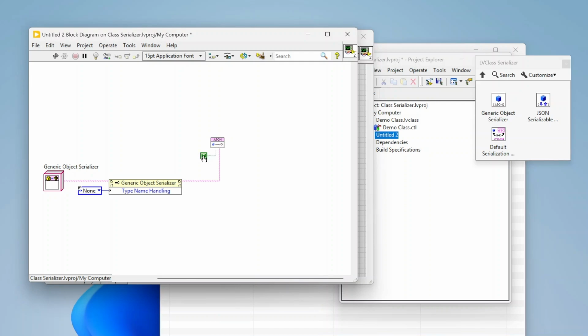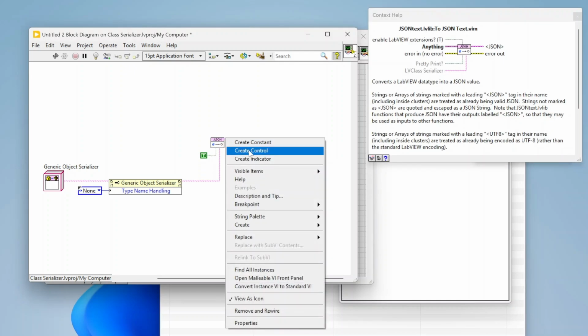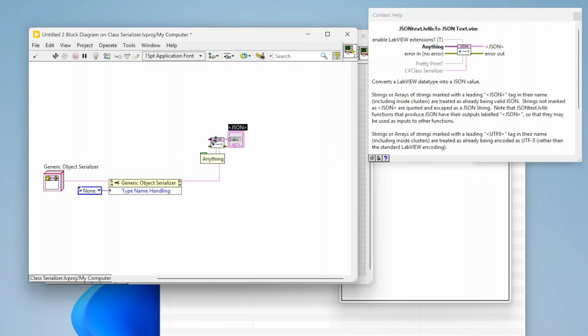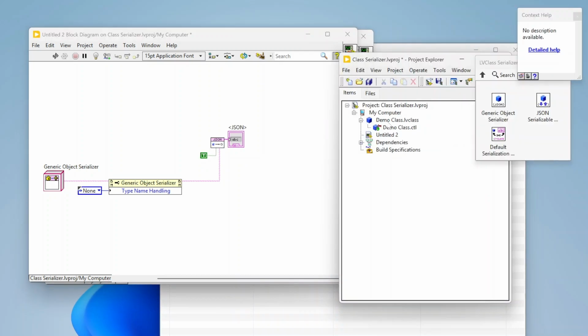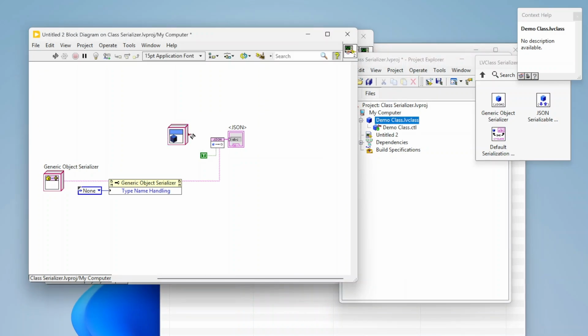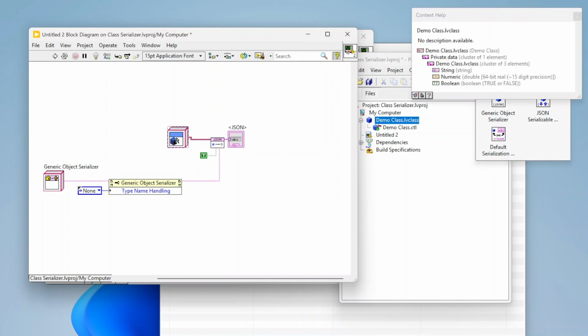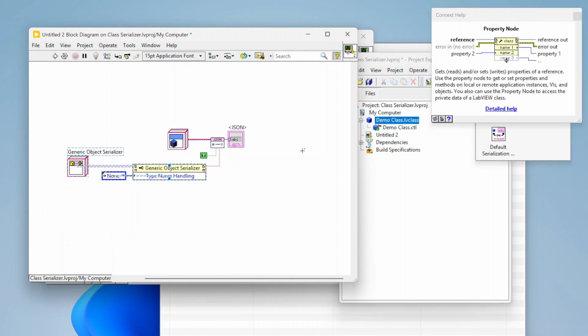So there we go. And I'm going to set pretty print to true. That's not a requirement. It just makes the JSON text a little more readable. And then you can see here, it's asking you to just put anything into it. And when it says anything, it literally means anything. So I'm just going to drop this class down and wire that in. Sweet. So that's the setup if you wanted to serialize a class.